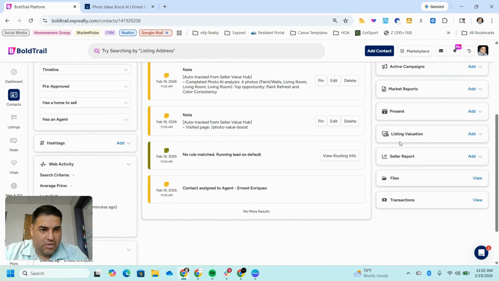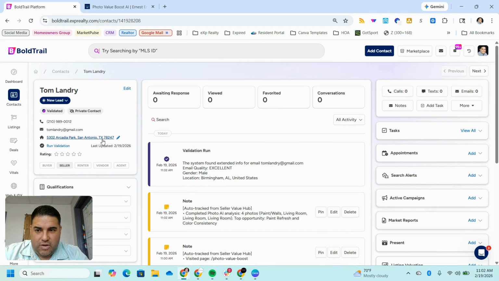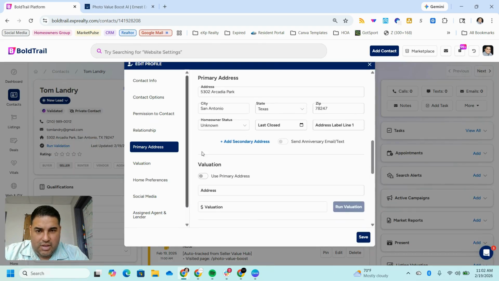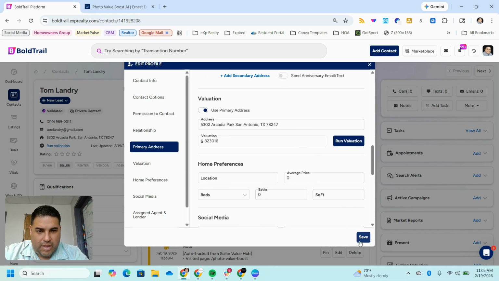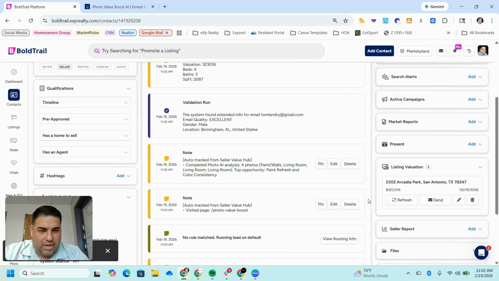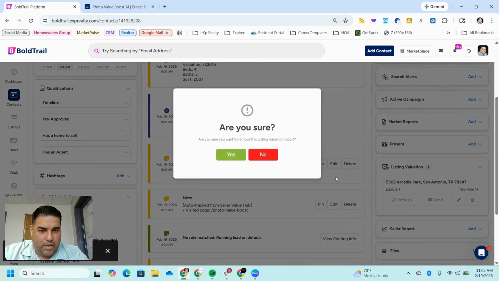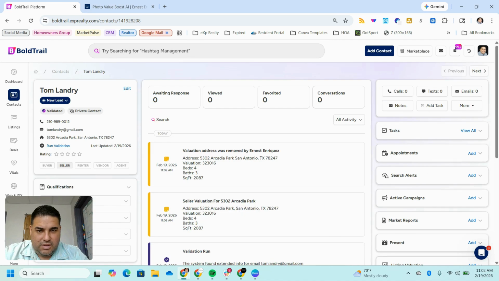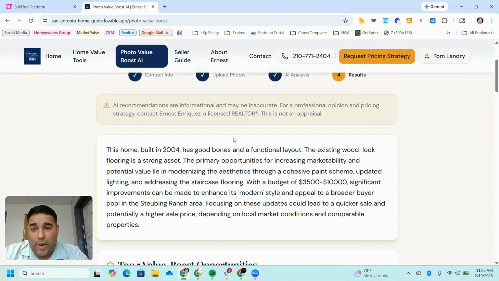And yeah, so you can go into here. It has the address already added into there. If you actually click on the address, you can use it for the valuation. So there you go. It could run the valuation. They can click save. And then basically now they're going to go ahead and get seller reports for that valuation. I'm not going to do this because they're going to get bombarded with it. But the other really cool thing is that it's tied directly into here.